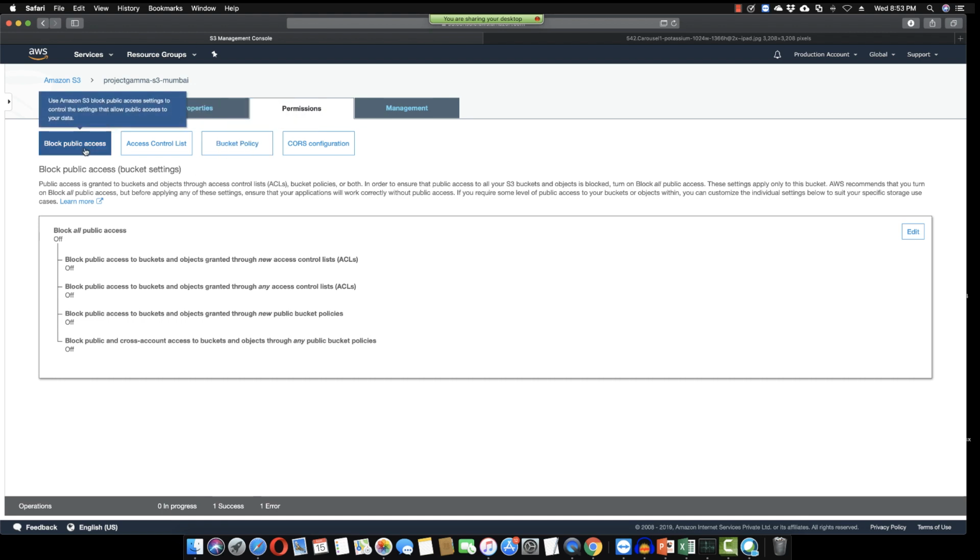This block public access is the same option that, if you remember, I unchecked in the process of creating the bucket so that I might make the content of the bucket public in nature. If I click on this option, then I will block the public access. Right now it is set to off because I may need to make the contents public.